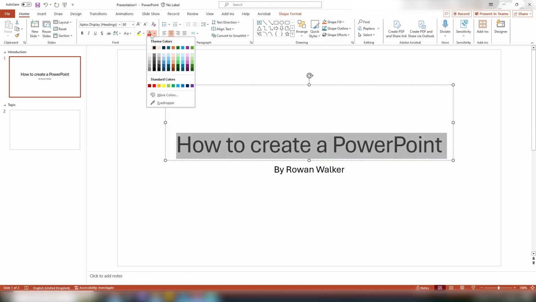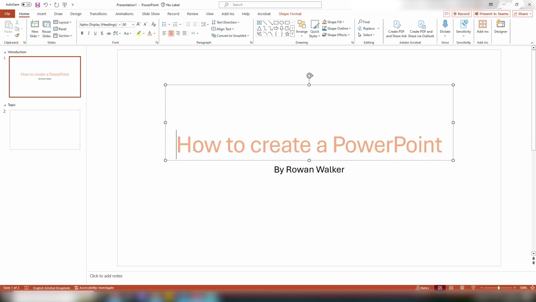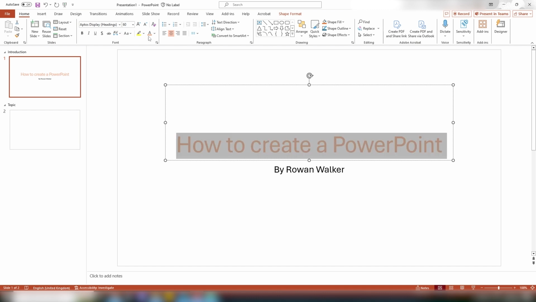So if I select my A with the red line, by default for me, I can come in and change that to a different color. So we'll change that to the same shade of orange we used earlier. As you can see, that's changed now. I can select that and then come back in and change that to whatever color I want.